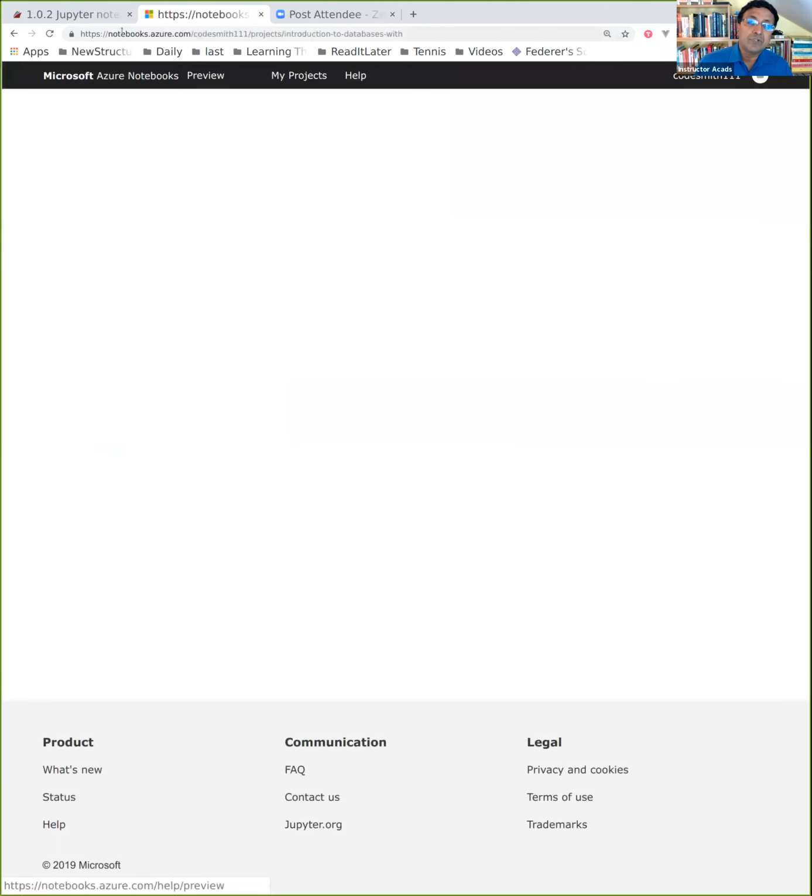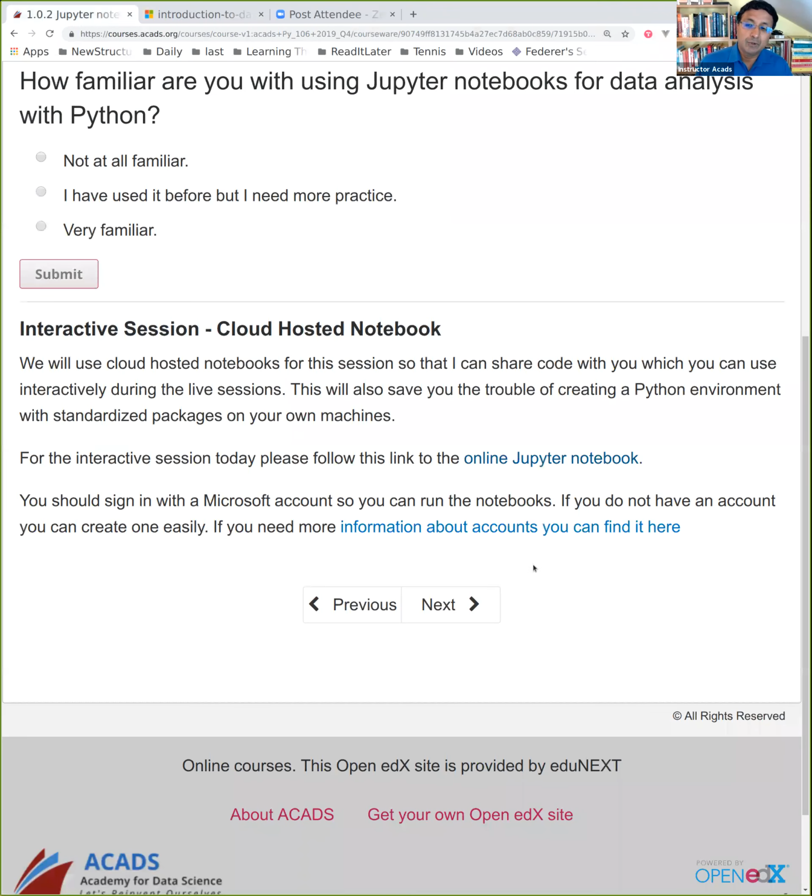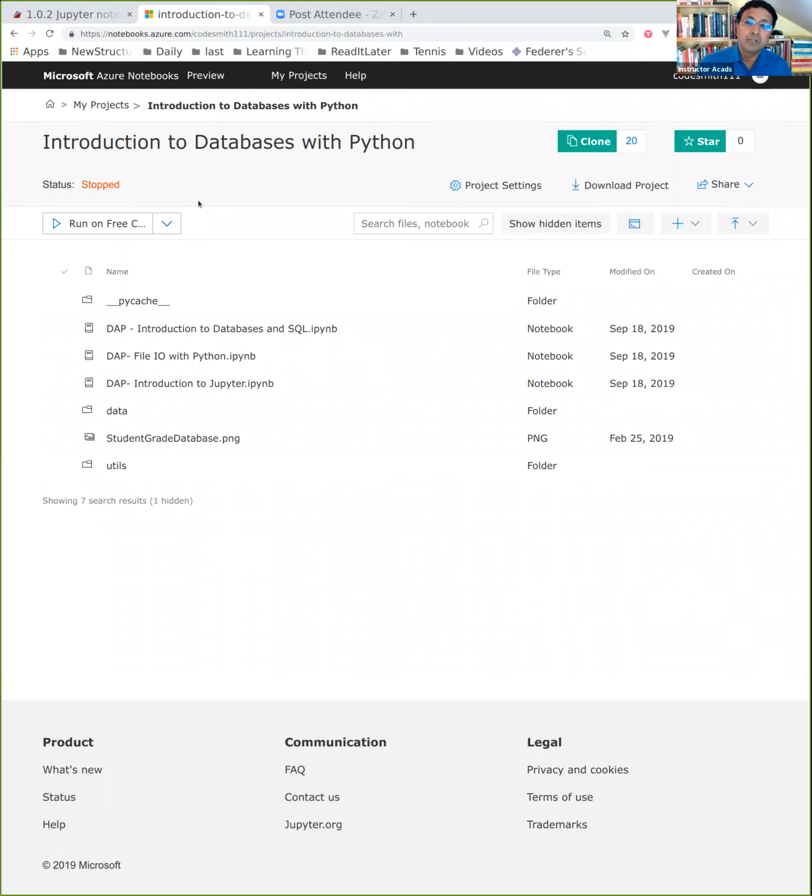On the course website, I've put a detailed note about what kind of accounts you can use if you don't have an account. If you have a Microsoft account, it should be fairly simple. It's a free service. You can just log in. But if you don't have a Microsoft account, you can just quickly create one. Like I said, this is a little bit of logistics. So if you have any trouble logging in, then just contact me afterwards and we can sort it out.